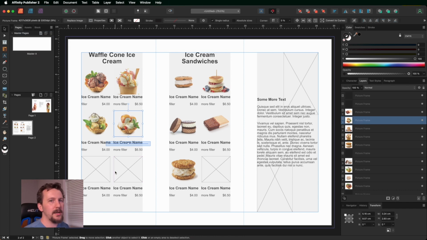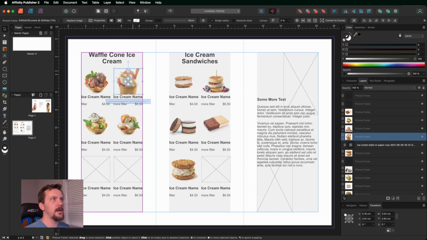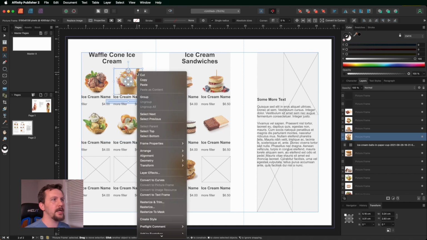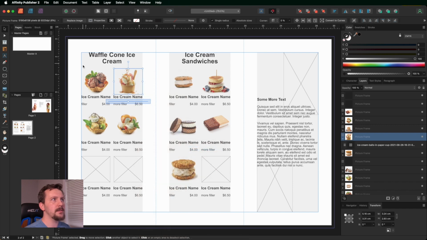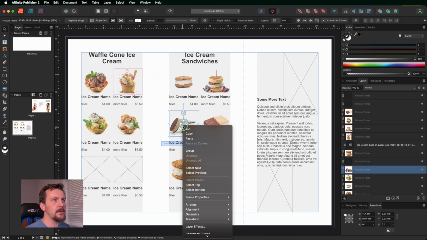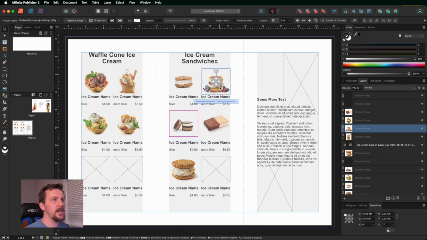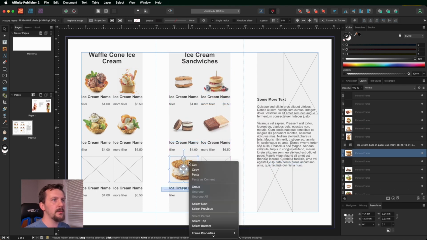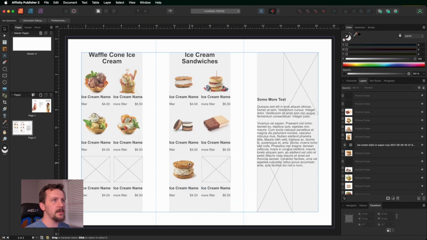Now, I don't have quite enough assets to fill this up. We can go ahead and duplicate some of these. I'm going to select this picture frame, right-click it, and go to Frame Properties. We'll do this one Scale to Min so that we can see the entire image there. And I just want to make sure that nothing's getting clipped off the edge. And that one looks like it could be a little smaller. I'll right-click, Frame Properties, and then Scale to Min.